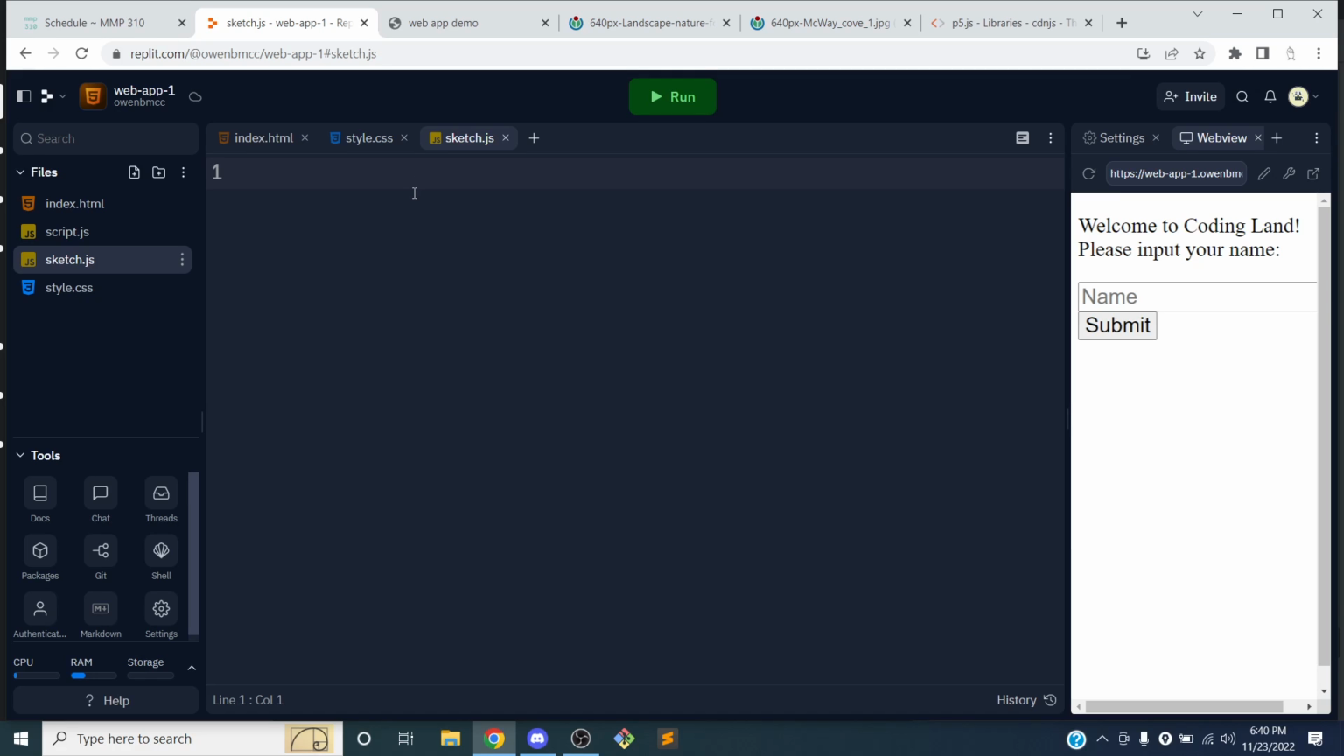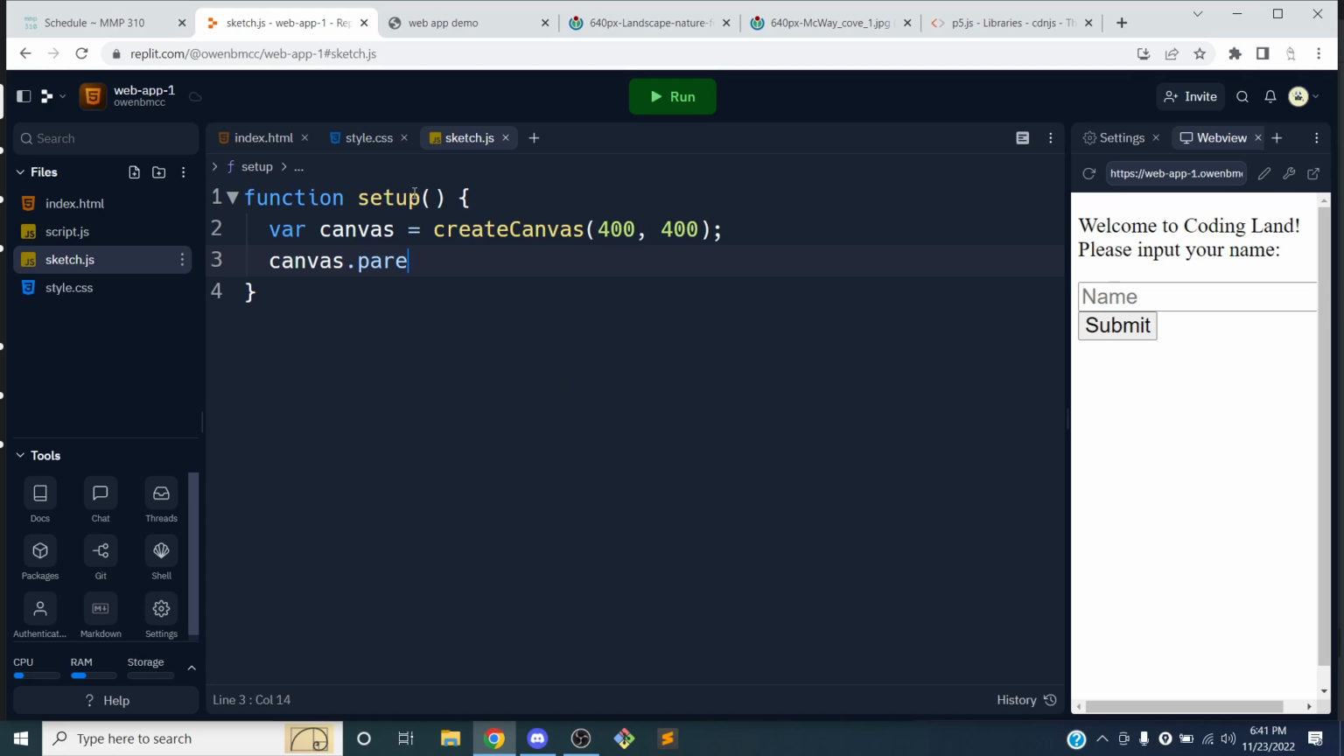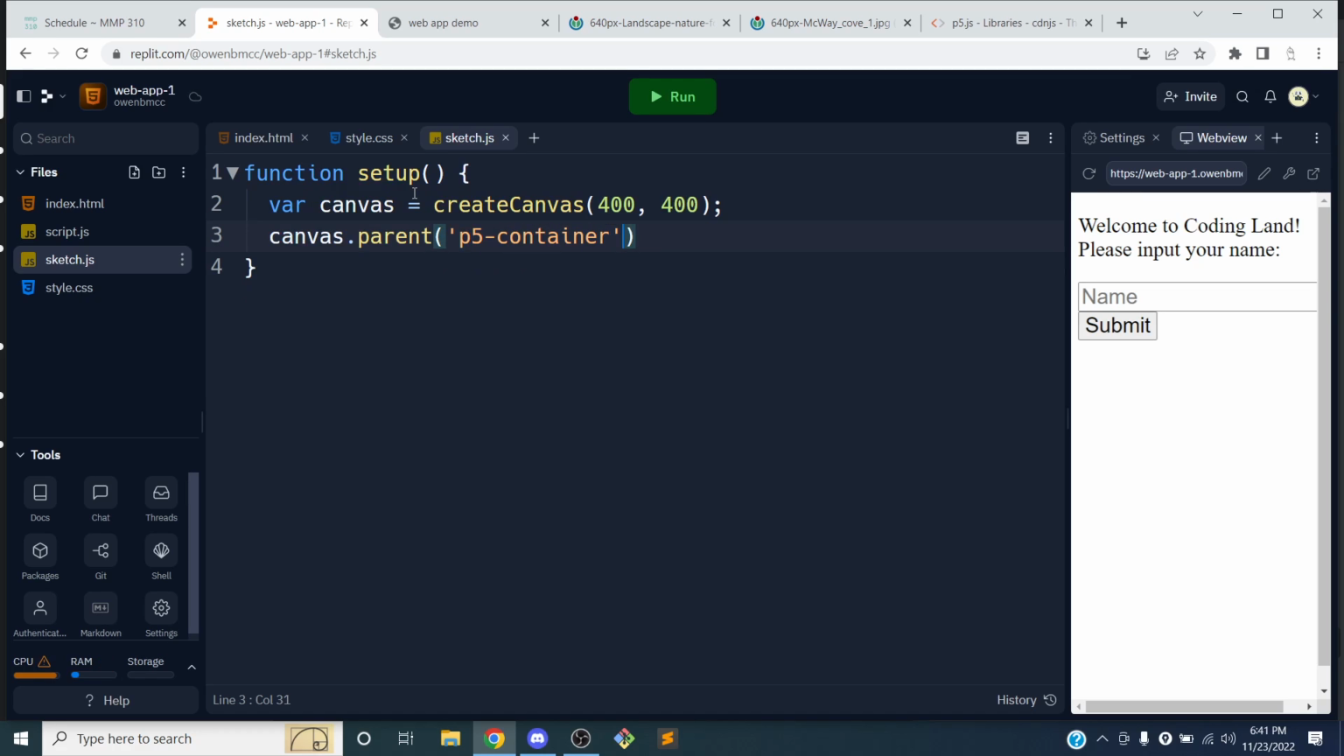And I'm just going to make a really ridiculously simple P5 sketch. I'm just going to say function setup. And then I have to attach my canvas to the special section. So I made that P5 container. So I'm going to say variable canvas equals createCanvas 400, 400. And then I'm going to say canvas.parent to P5 container. So that way I know my P5 sketch is inside of my special section.